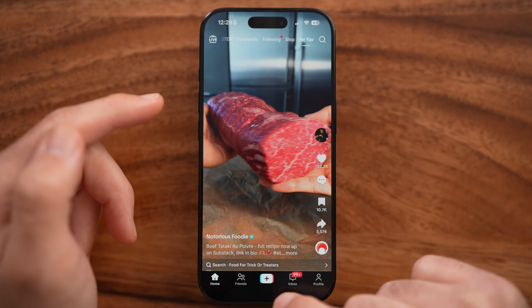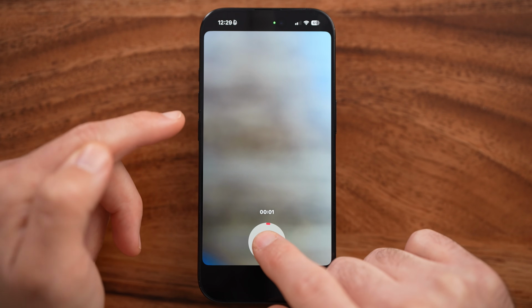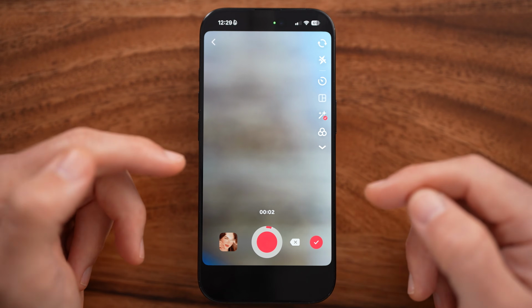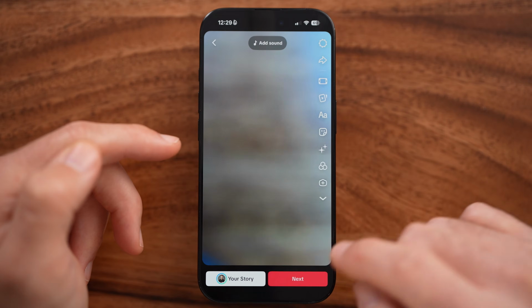You have two different options. You can tap on plus at the bottom center. And let's say you're making a video right now and you're recording it. You want to post it and you want to save it without the watermark. You can do that by tapping the check mark at the bottom right and then hitting next.